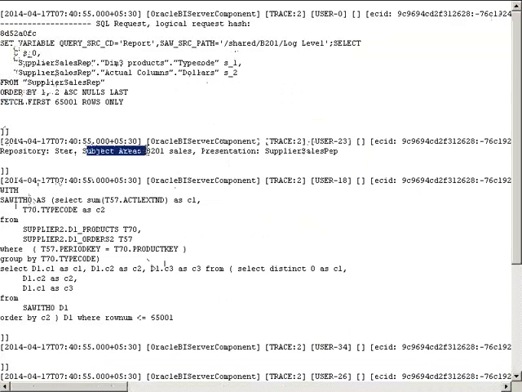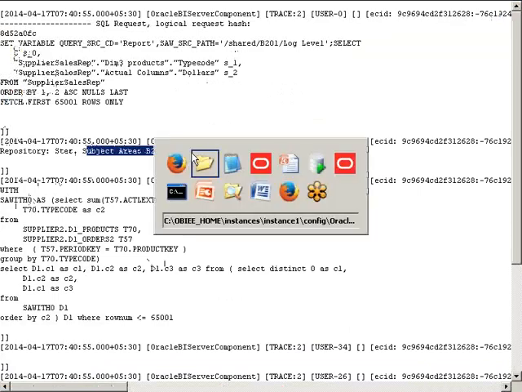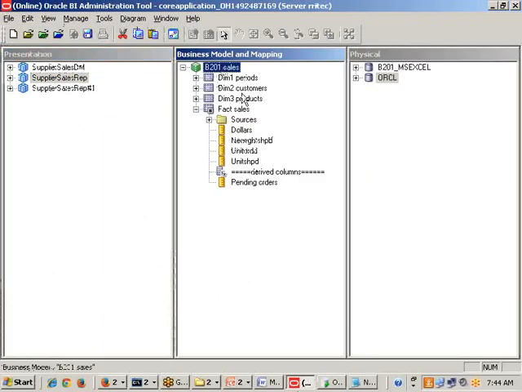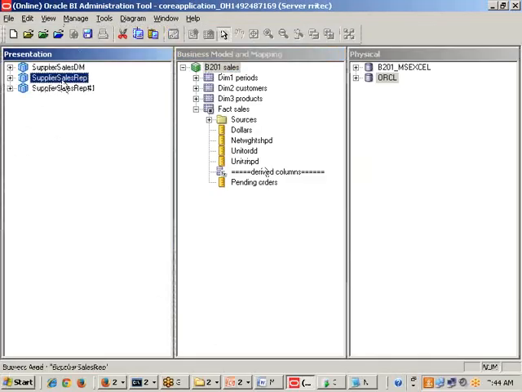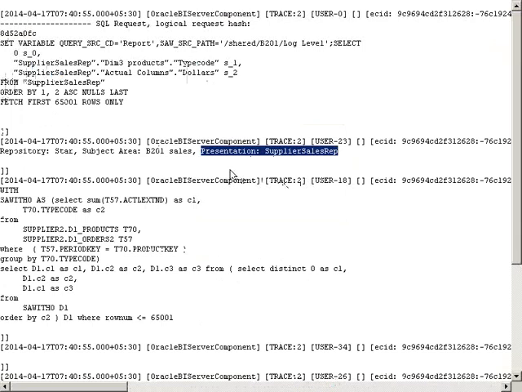Second, subject area name. If you go and see the BMM layer, whatever business model name is available, that one we are calling the subject area here. And whatever presentation name is available, that one comes here. So it is giving information like what the repository name is, what the business model name is, and what the subject area name is. These are the three pieces of information it is giving.